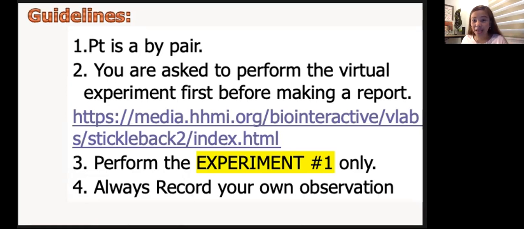So here is the link. I believe that you were able to visit this link also. We will visit that. And as stated, you perform only experiment number 1. Always record your own observations or keep a record of your own. Let's visit the link, but I took screenshots of those parts of the links to highlight what you're going to do.